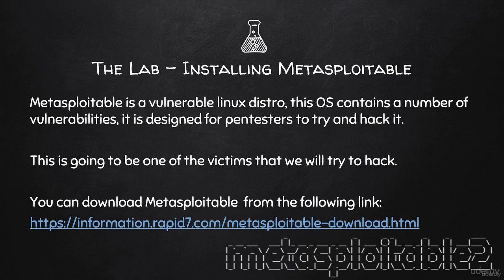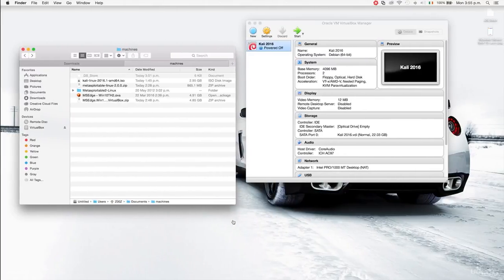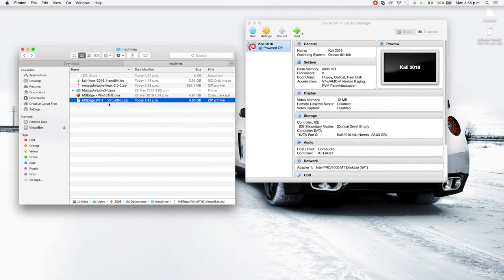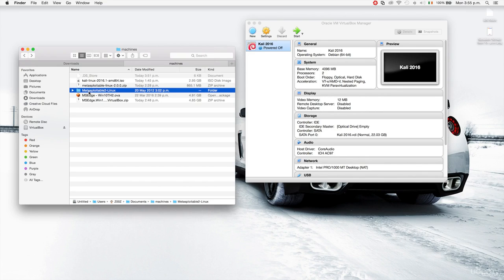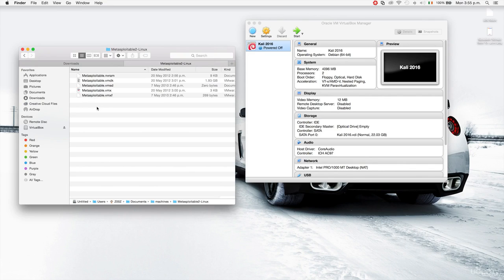It is designed so that it has a number of vulnerabilities, and we're going to try to use Kali Linux in order to hack into Metasploitable. You can download this from the following link. You will end up with a zip file like this one. So sorry, not this one, like this one. Once you uncompress it, you'll get this directory. Double click it and you'll see the following files.